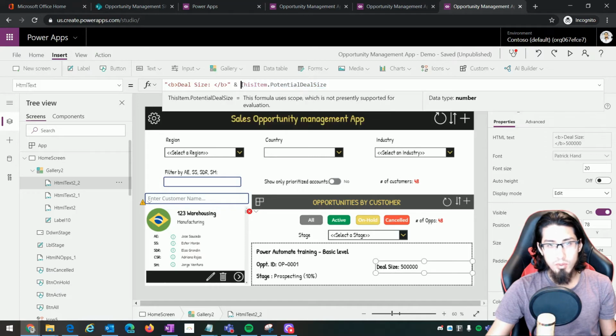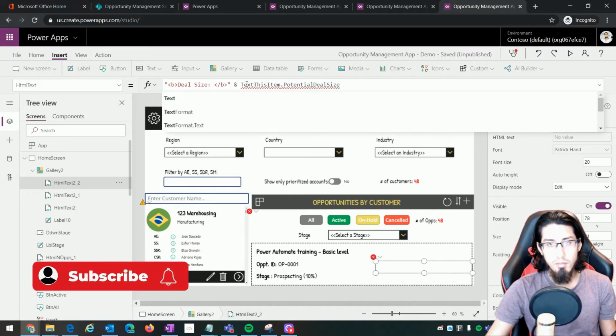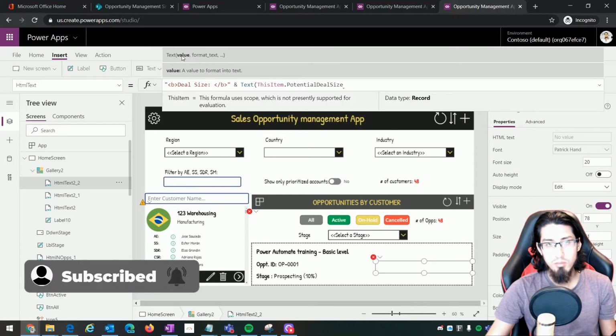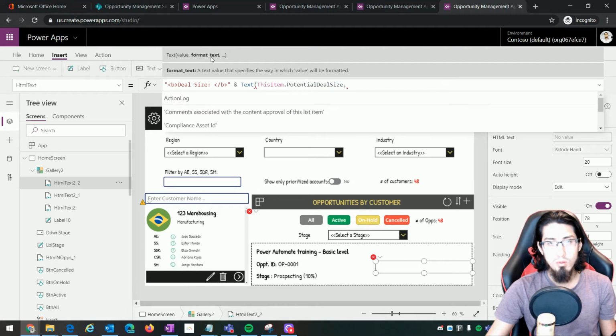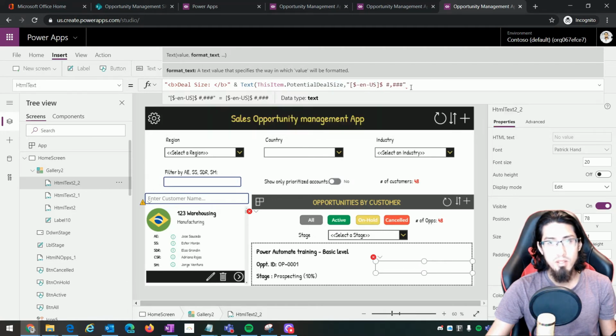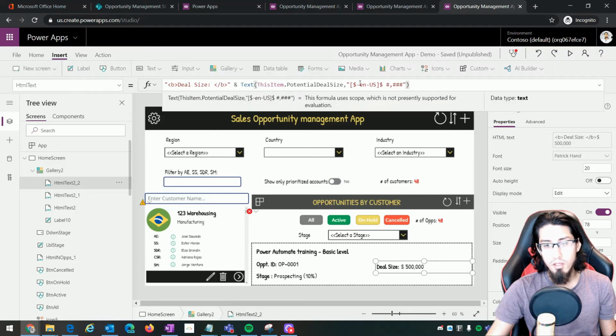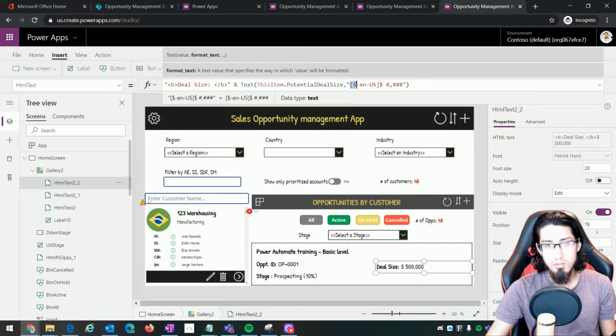But in this case, for example, we're showing the value of the potential deal size, but we want to show this value as if it was money, right? So let's use this property. The property text will allow us to put some formatting to our text. So in this case, we are using this expression to represent dollars, the US dollars, and that is going to be the format in which this value is going to be shown in thousands, right?